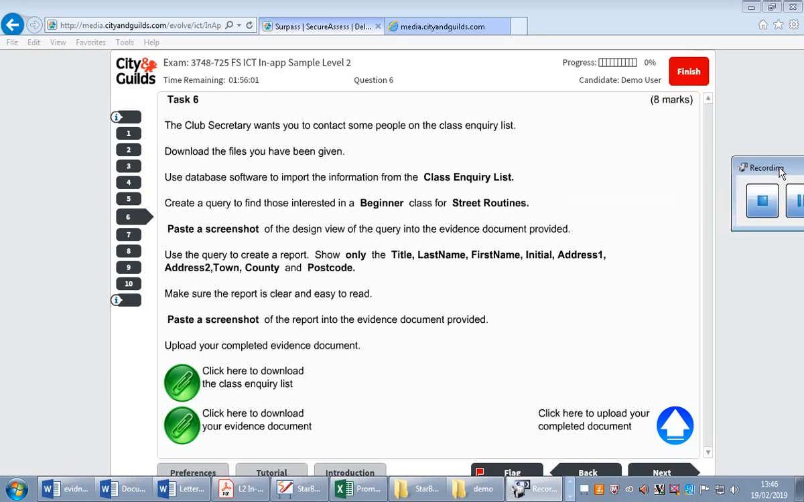The club secretary wants you to contact some people on the class inquiry list. Facebook feed. So when you read, it's very important you actually identify the keywords, the class inquiry list. Your task is going to be based on that.